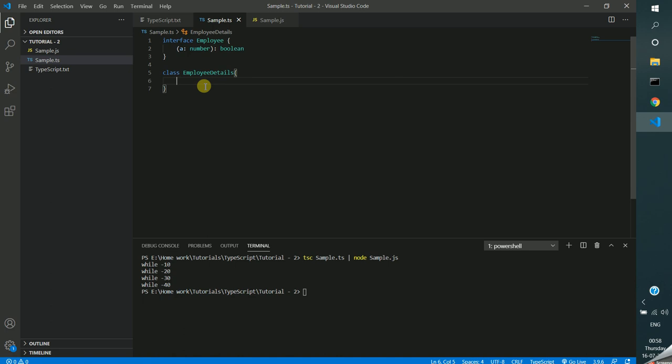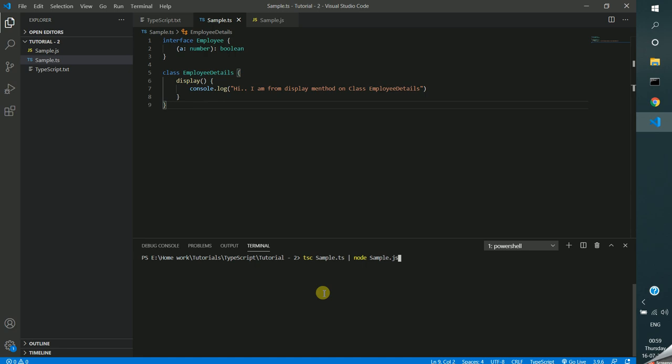In this class you can have any number of parameters, functions, things. Let me create one function. I have declared one method like this. Here you don't need to specify the function keyword because we are defining it within a class. Let me run. We won't get any output.